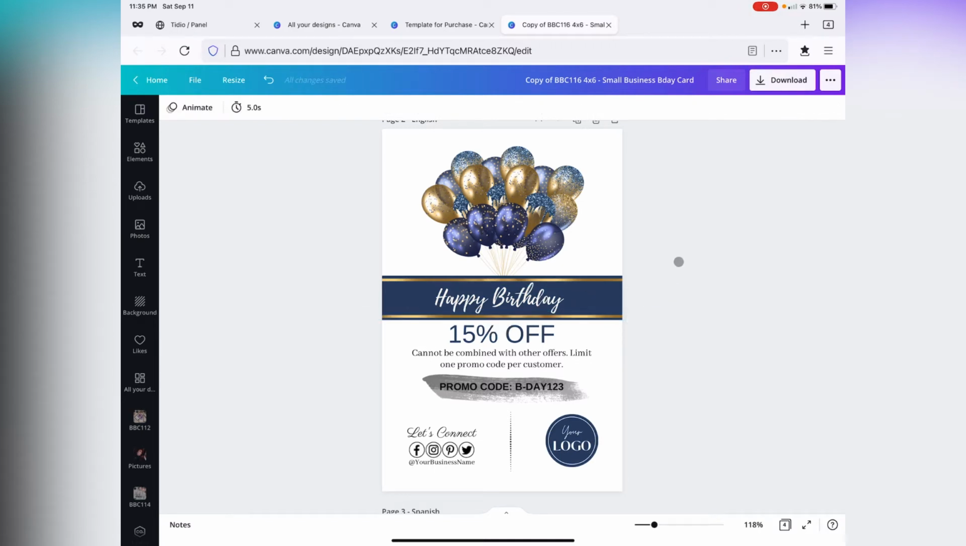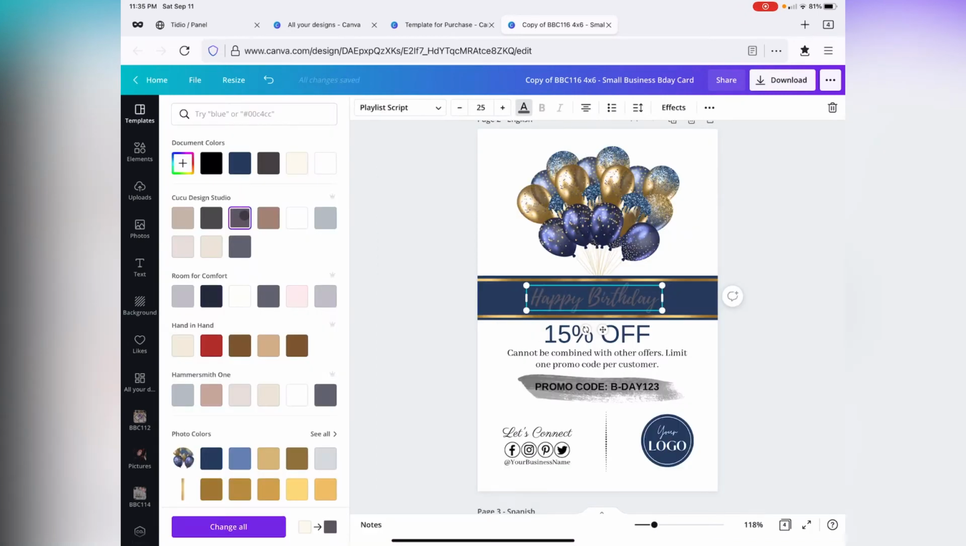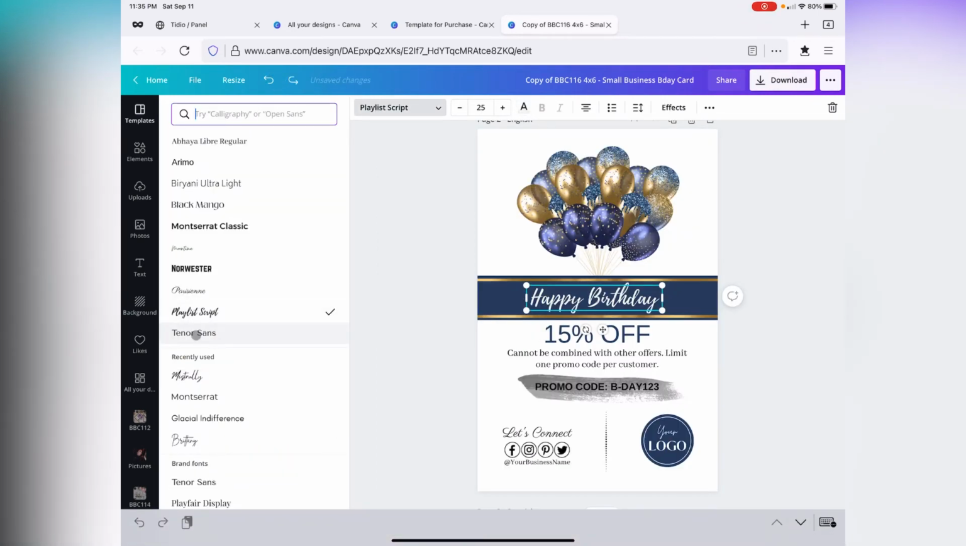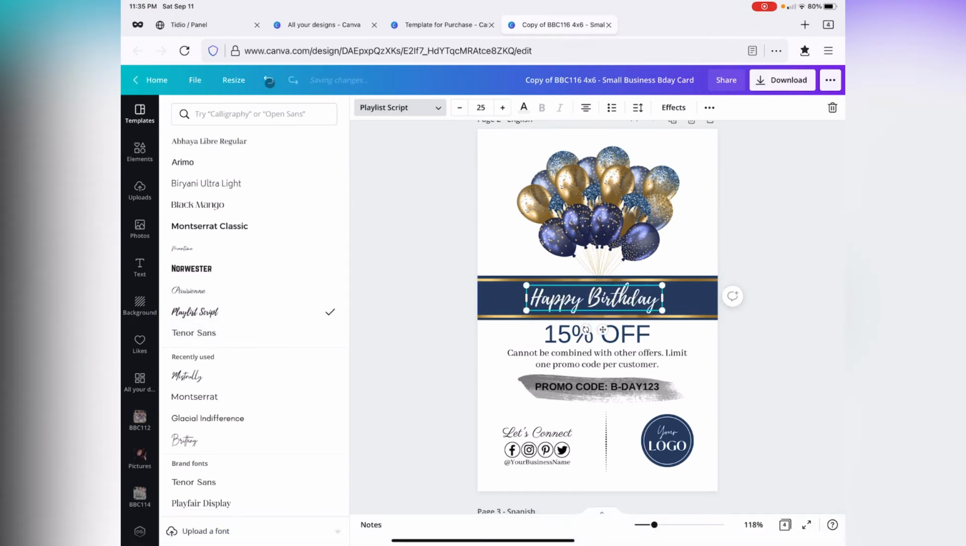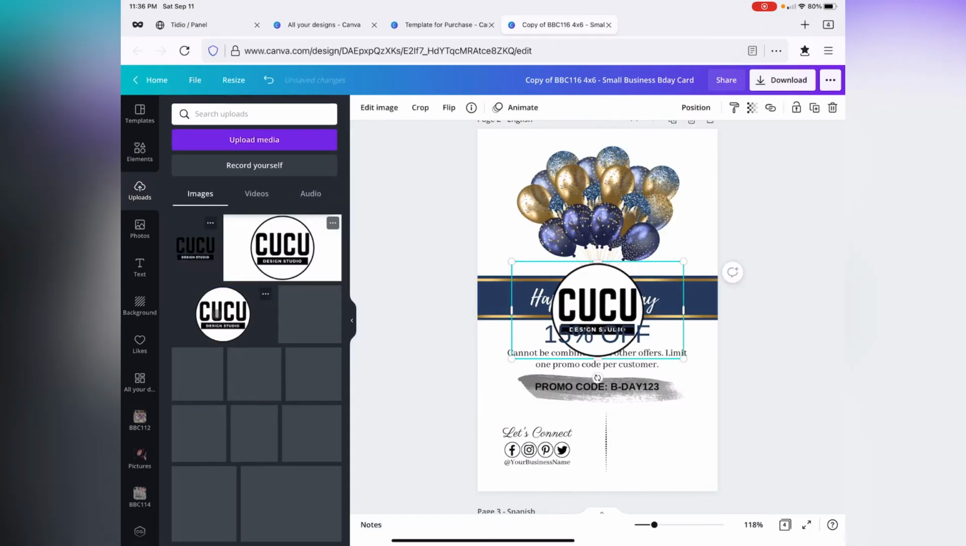To edit the text, you can just double click and start typing. You can also change the size of the text, the color, and select a different font if you would like. And that goes for all the text on the template. This section right here is also grouped, so you want to ungroup it, and you can now select each section on its own. Let's remove the placeholder here and upload our logo.